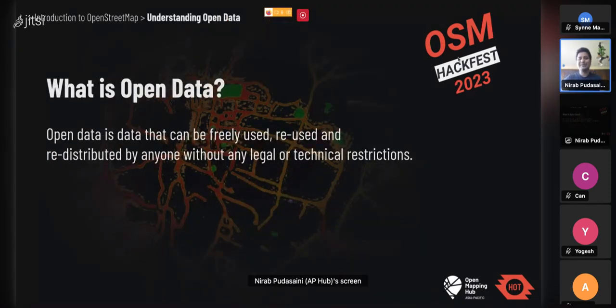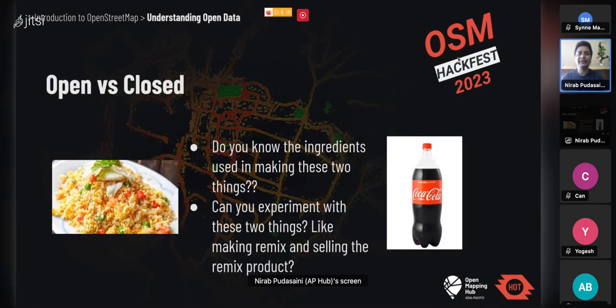So what is open data? Simply put, open data is data that can freely be used, reused, and redistributed. Those are three keywords, right? Used, reused, and redistributed by anyone without any legal or technical restrictions. So there should not be any legal or technical restrictions. We're going to get into that in a bit.